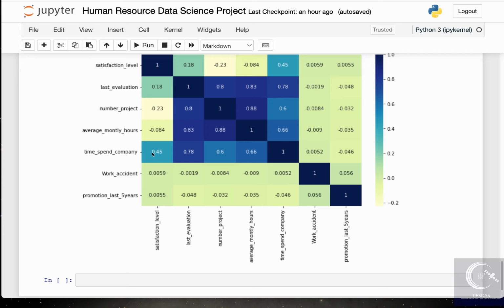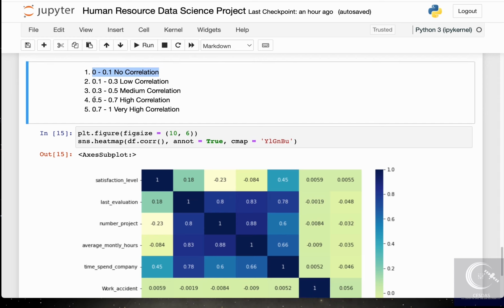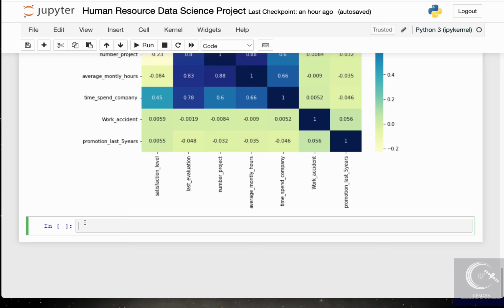Satisfaction level with time spent with the company is 0.45. So that falls between this category here, medium correlation. So this is the first note that will go to our report. The reason you're writing this is because you're going to write a business report. Remember, in most organizations and even in research, whatever we are doing is like the dirty work. The final product is normally plots and a report. So what goes into the report is based on the work that you are doing here.